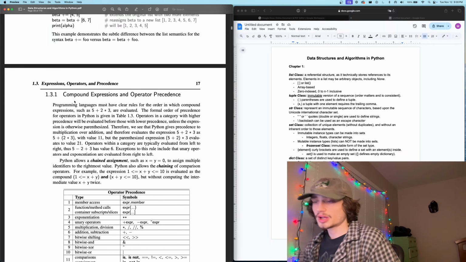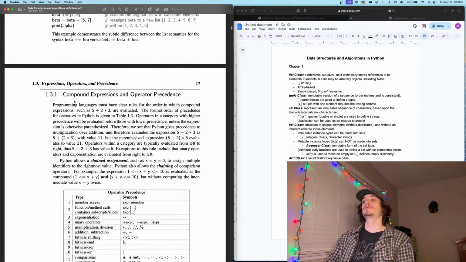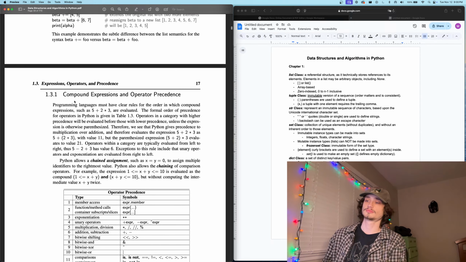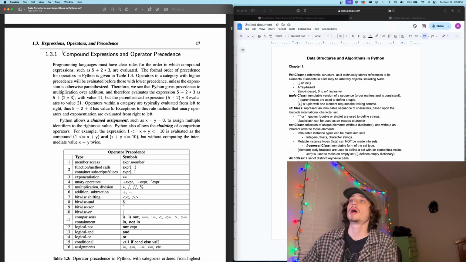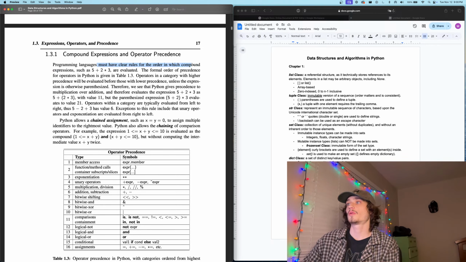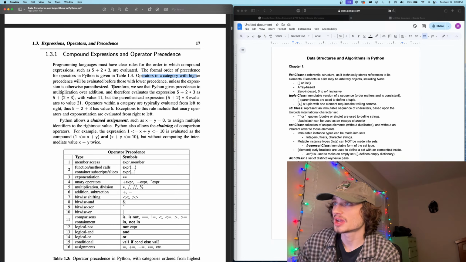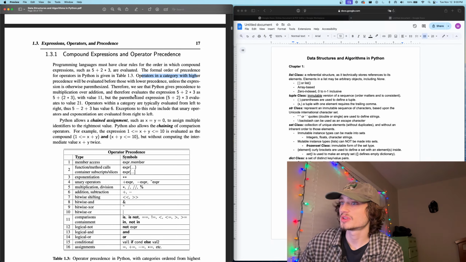All right, so this has kind of been a lot of just review. So, compound expressions: programming languages must have clear rules for the order in which compound expressions such as 5 plus 2 times 3 are evaluated. The formal order of precedence for operators in Python is given in table 1.3. Operators in a category with higher precedence will be evaluated before those with lower precedence unless the expression is otherwise parenthesized.